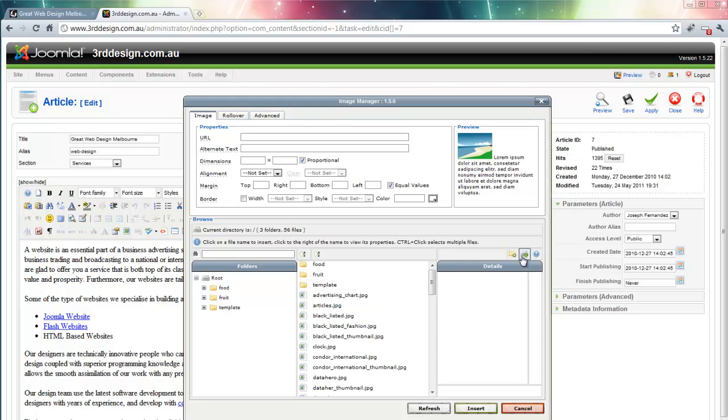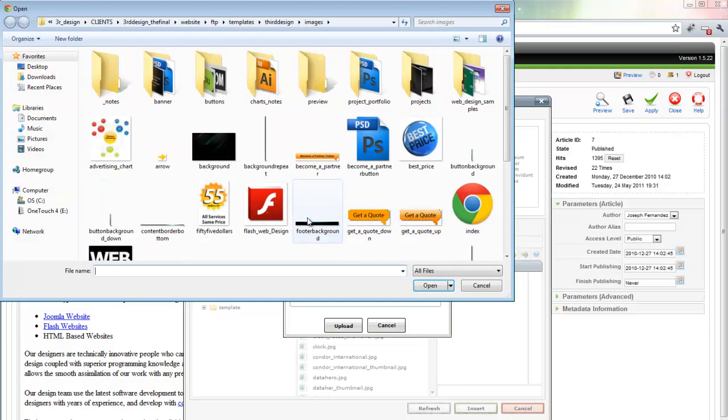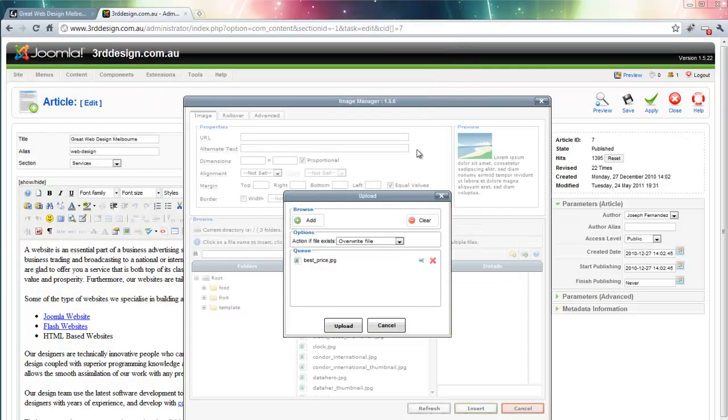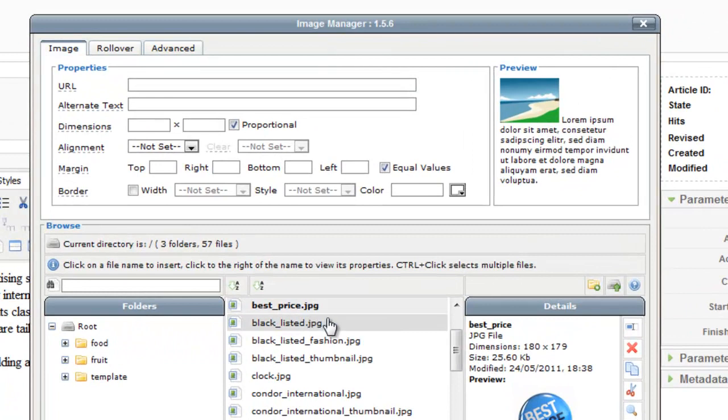Once I'm in here, there's an upload tool located right here that I click, and it brings up another dialog box. I then browse to the image on my desktop, and I click the upload button. You can see the image is actually uploading right there. Once the image is uploaded, a tick confirmation will appear. I then cancel out of this, and as you can see, that image has been uploaded to a location on my server. I then select the image by clicking on it.